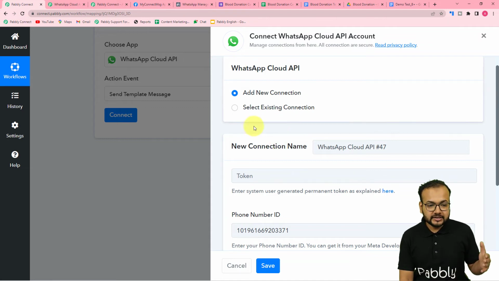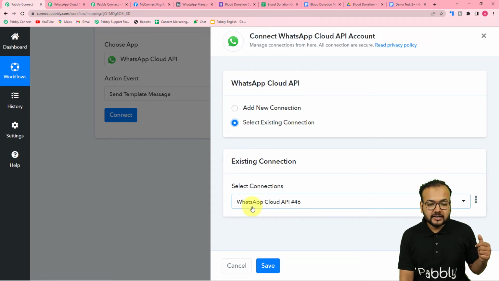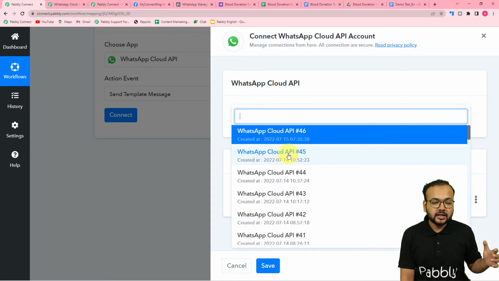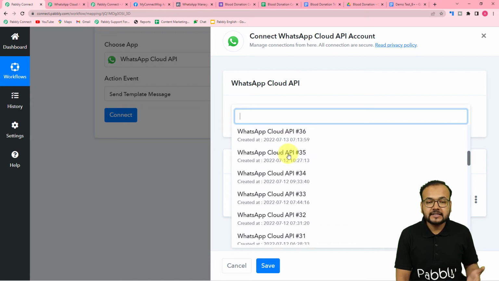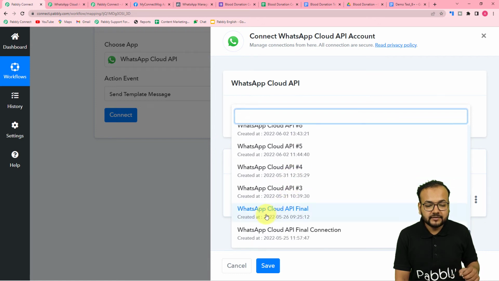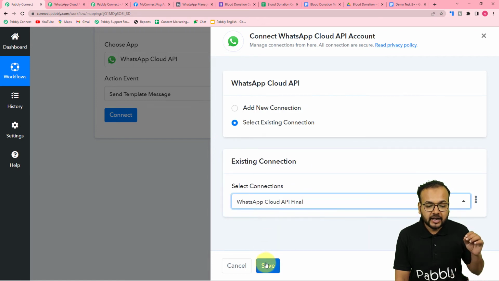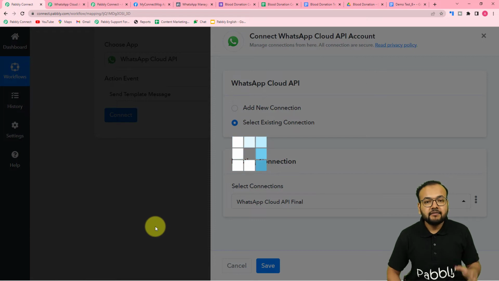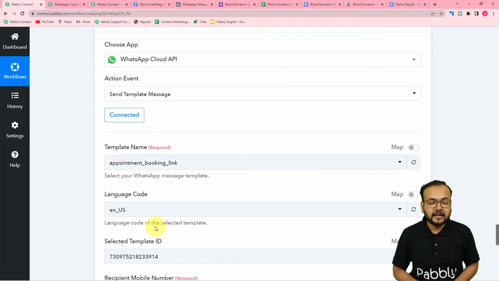Let me show you. Here you can see I have this select existing connection option. Just click on it, and here it is asking to select the connection. When you click here, it will show you the list of all the existing connections that I have. And from here you can choose any of your previous connections. So here I'm choosing this one. Okay, and now I just have to click on save, and we'll be connected with my cloud API again.